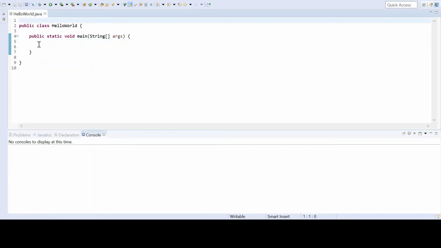Okay, so in this video I am going to explain you how to print hello world. So this will be your first Java program. So simply what we are going to do is we will write system dot out dot println. Okay, so this will print the required string that we want to see on console, hello world.